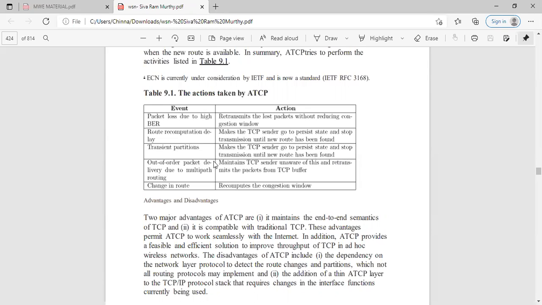And out of the order packet delivered due to the multi-path routing. So maintaining the TCP sender unaware of this and retransmits the packet from the TCP buffer. That is the operation of the ATCP. And change in the route recomputes the congestion window. Okay, మీరు పైన డయాగ్రామ్ ఎక్స్ప్లెయిన్ చేసి ఈ పాయింట్స్ రాసిన, ఓకే, డయాగ్రామ్ ని ఎక్స్ప్లెయిన్ చేసాం ఇప్పుడు దాకా. ఇవి మెయిన్ ఫంక్షనాలిటీ ఆఫ్ ది యాక్షన్స్ దట్ విల్ బి టేకెన్ బై ద ఈవెంట్, ఓకేనా. ఈవెంట్ జరిగినప్పుడు ఏ యాక్షన్స్ తీసుకుంది ATCP అనేది. Okay, these are the functions whenever we are transmitting the data.